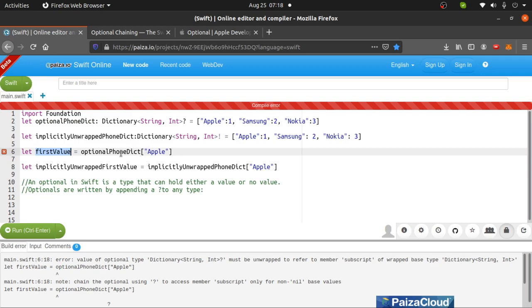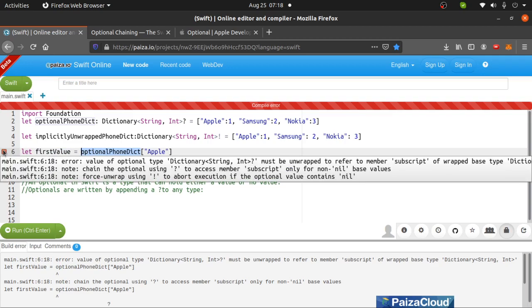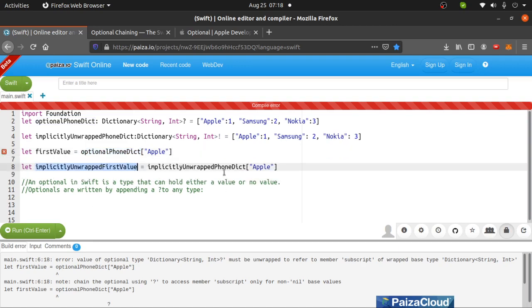So, for the first value, optional phone dictionary apple. This is an optional type. We need to unwrap it first. That's why we return an error here: must be unwrapped first. And this is where we have an implicitly unwrapped optional dictionary, and we are 100% sure these values are in it. So then we return it like this. And this is not a safe way of using it. So be careful when using implicitly unwrapped optionals and use optionals as much as you can.